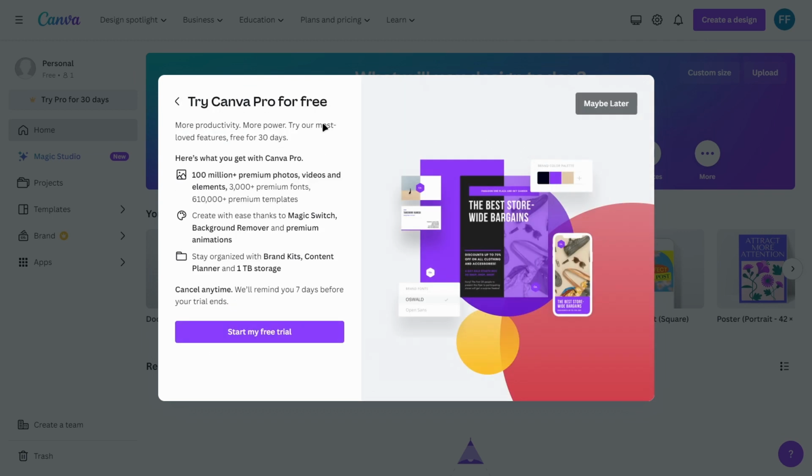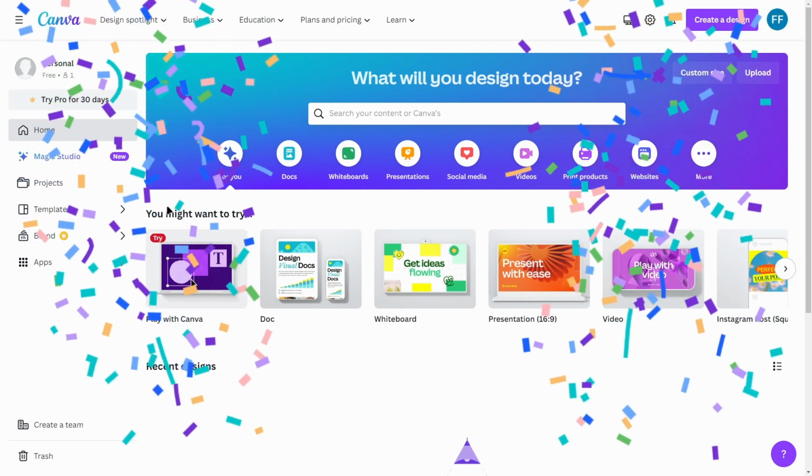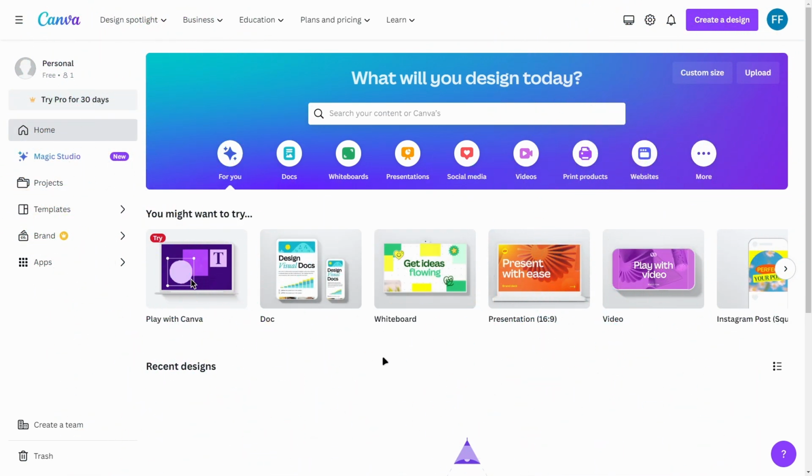You could try Canva Pro for free, but since this is a beginner tutorial and you don't need the Pro version at all, I will go on maybe later. I also don't want to receive any email notifications, so I click on Not Now. And now we see this nice confetti. So we made it. Let's get started with a nice design.